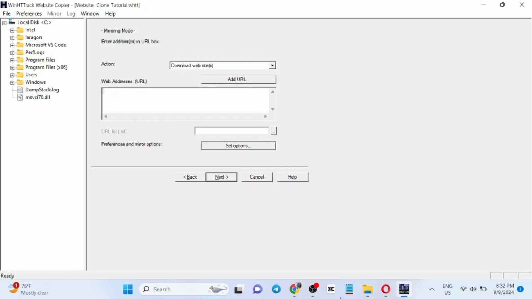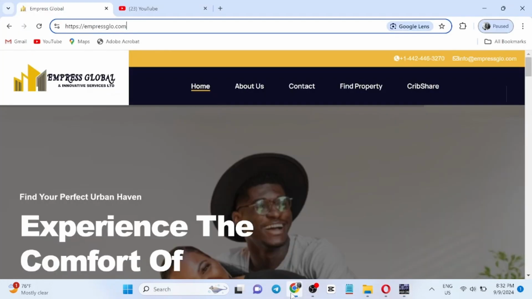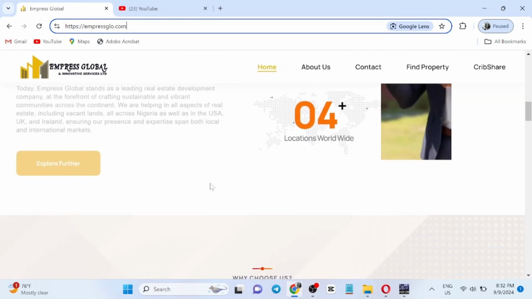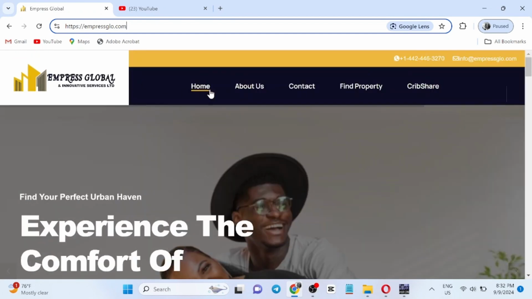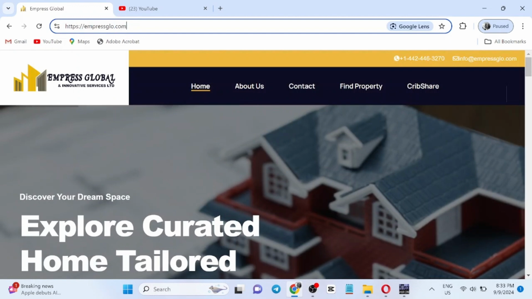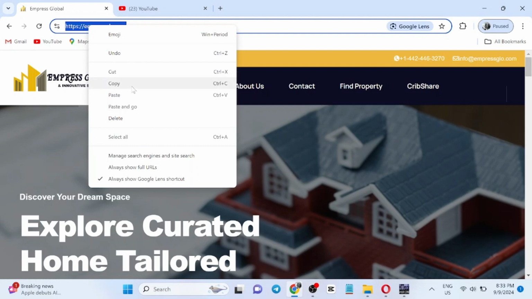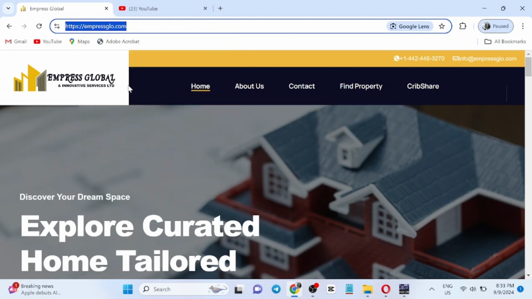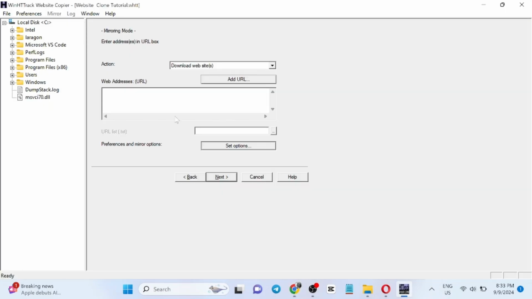So what I advise that you do is just go straight to the website. Okay, this is the website I want to clone. This is it right here, right? Yeah, this is what I want to clone for this particular tutorial. So I'll just come right here and copy the URL of this particular website, okay, highlight and copy, then come right here to your HTTrack website copier and then put it right there.